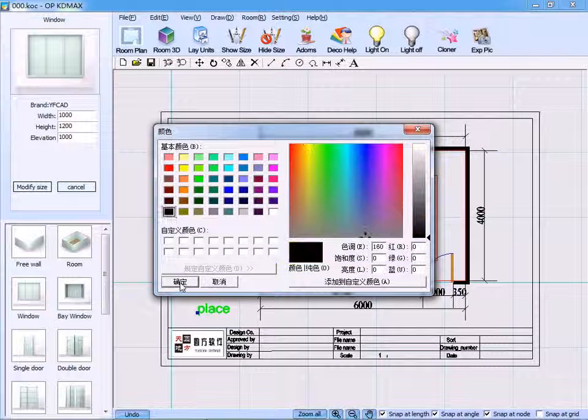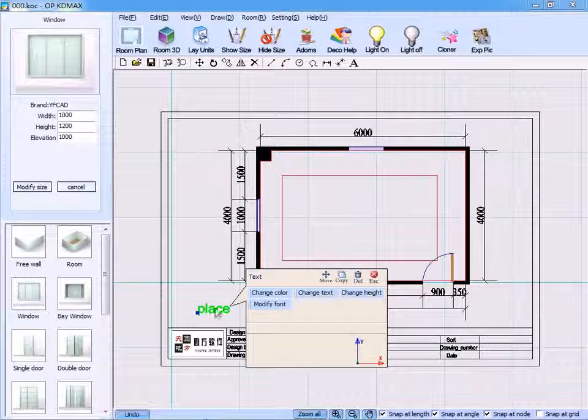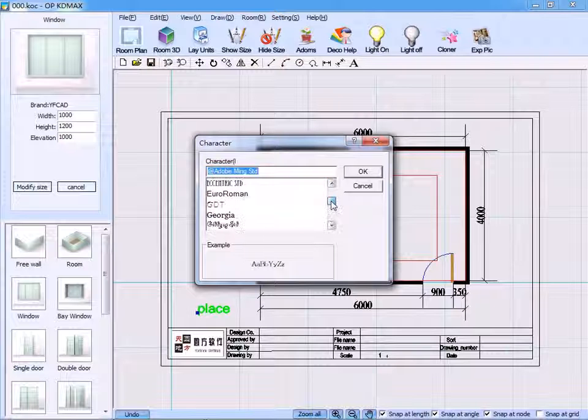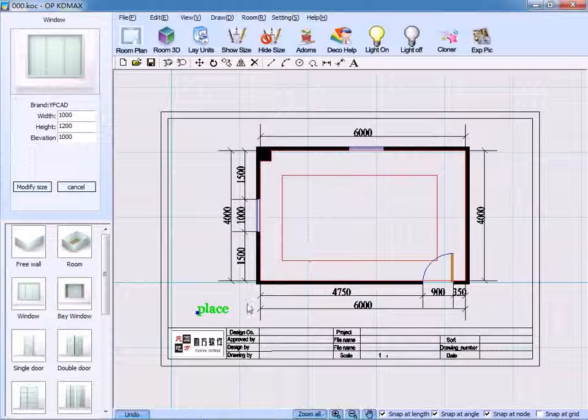So we change color, and then we click Modify Font. Select the character you need, click OK to confirm.